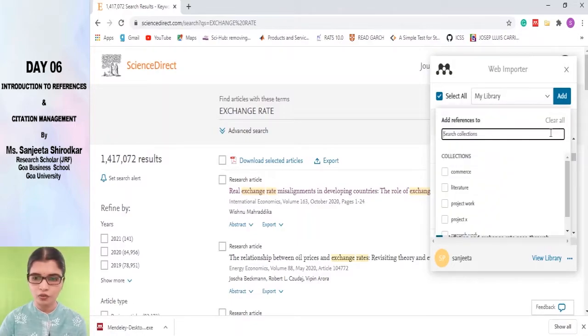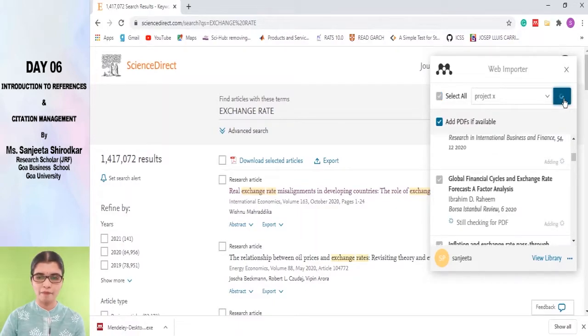Then you could also choose the folder where you want these articles to be stored. Here I want it in project X, so I am selecting that and clicking on add. All these articles will be saved in that folder, and if a PDF is available, that would also be saved. This might take a little time because there are too many articles, almost 20-25 articles in the search result.